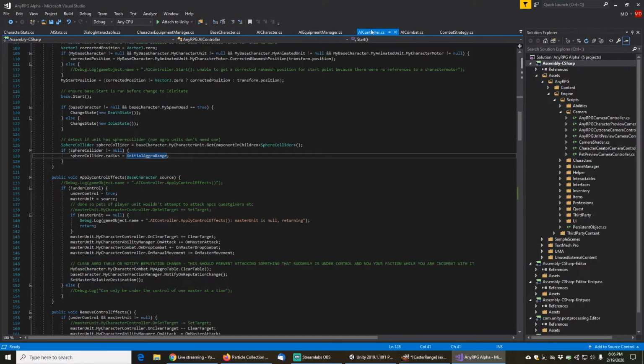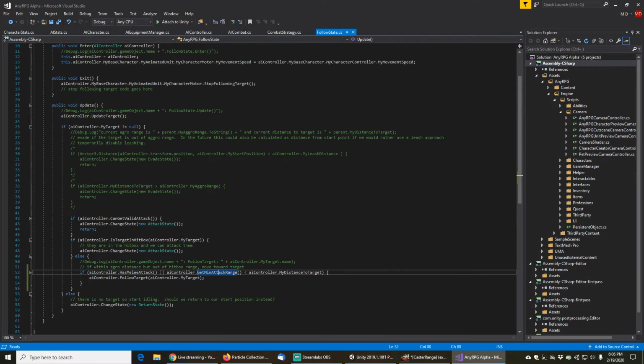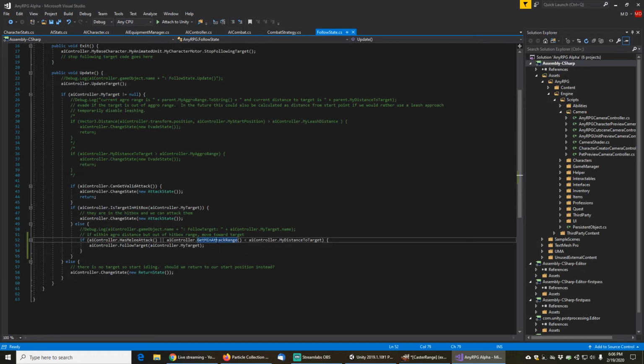If we're in their AI controller, they're going to eventually go into a follow state. Here we are, follow state code. So basically we have this function here called get min attack range. And what we want this to do, we need to make sure that get min attack range is not 0. So we need to put an AND statement around this block of code and basically go AI controller.getMinAttackRange does not equal 0.